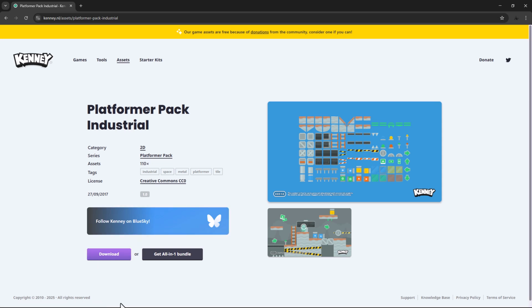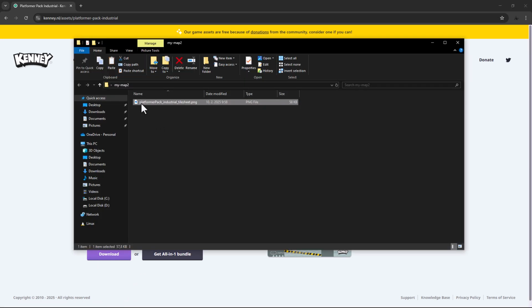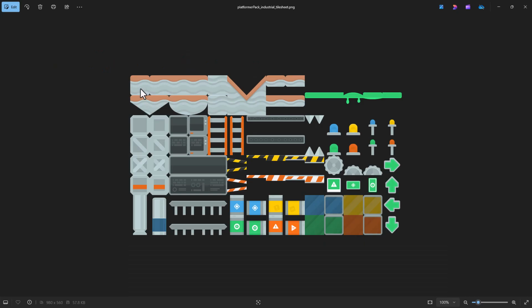So I have already downloaded it. This downloads a platformer pack industrial tilesheet.png. So let's open it. And this is the tile sheet we are going to use to create our level.